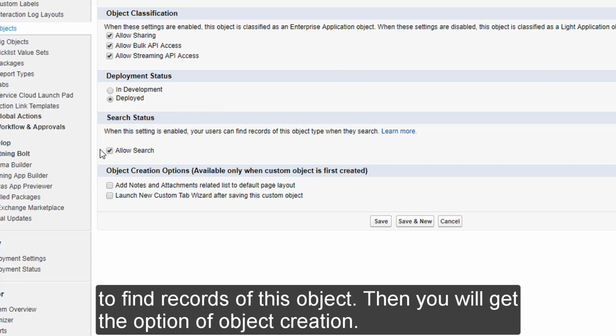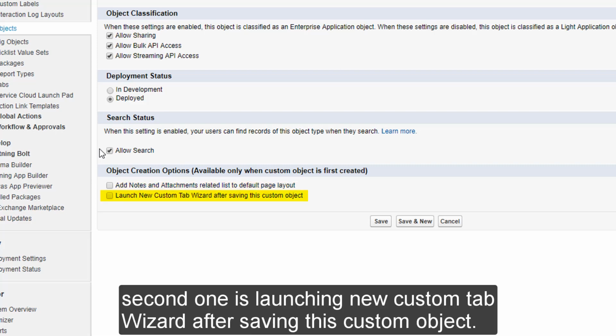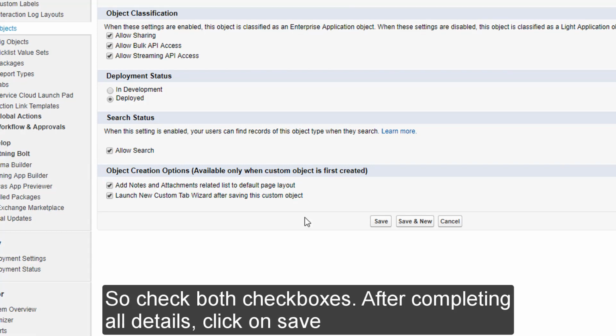Then you will get the option of object creation. These options are available only when we are creating a custom object for the first time. First one is to add notes and attachments related list, and the second one is launch new custom tab wizard after saving this custom object. So check both checkboxes. After completing all details, click on save.